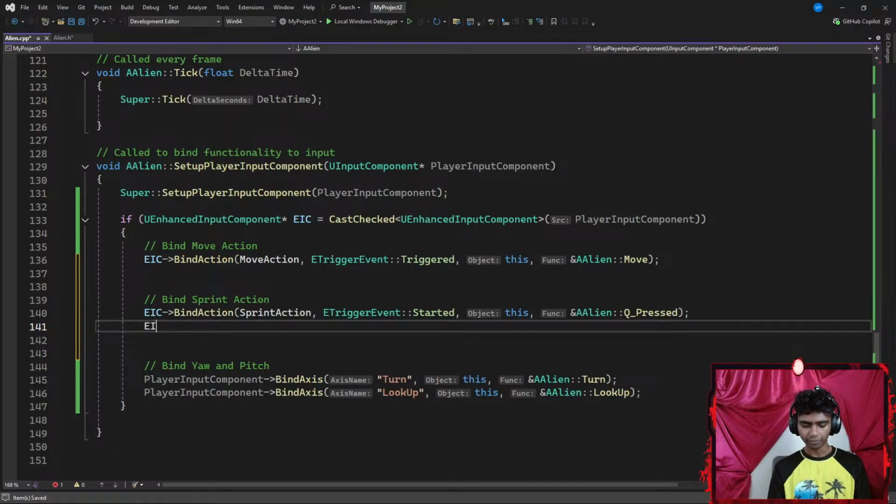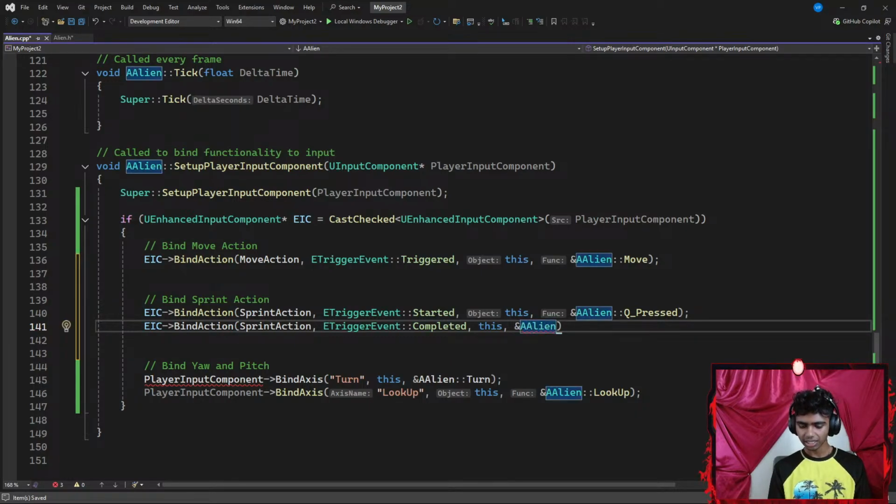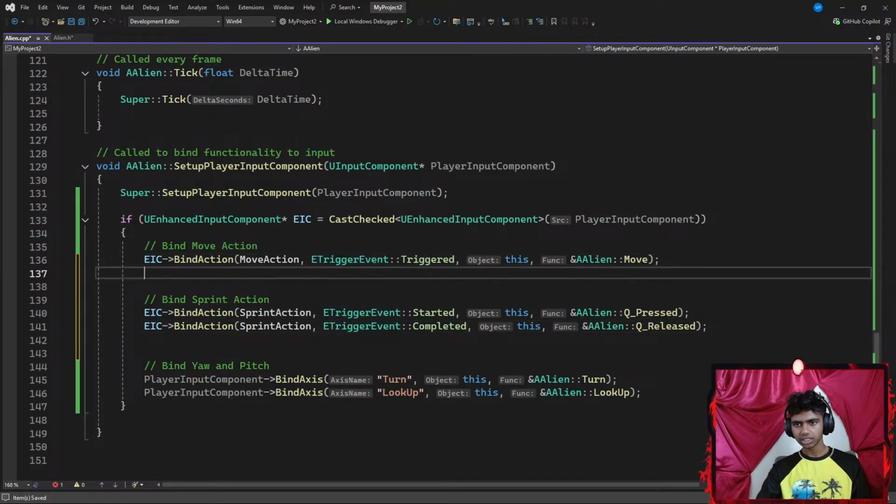I click my Q. Then I'm going to go with another enhanced input component and bind my action. This is going to be again my sprint action. This time for my trigger event, I'm going to go with completed. I want my trigger event to be completed if, from the memory address of my aliens class, I'm going to go with something like Q released. If my Q is released, that's when my event is going to be completed. Okay, my Q is going to be released if my stamina is 0 or less. That's about it. One, two spaces. Okay, perfect. That looks pretty good.